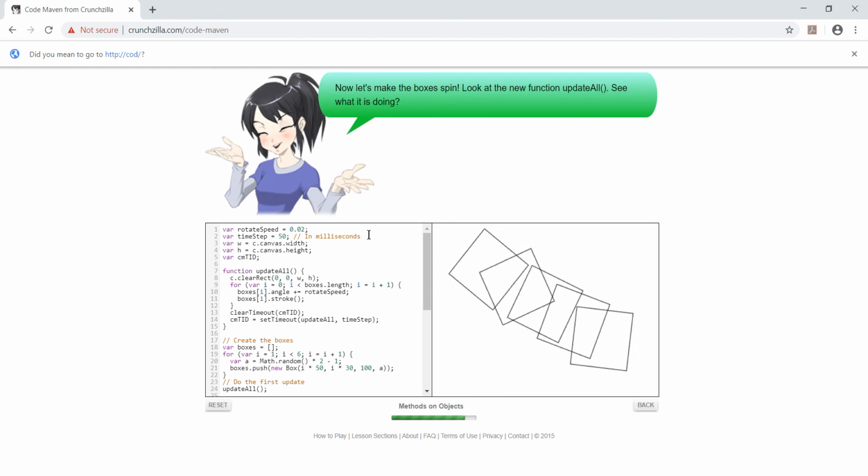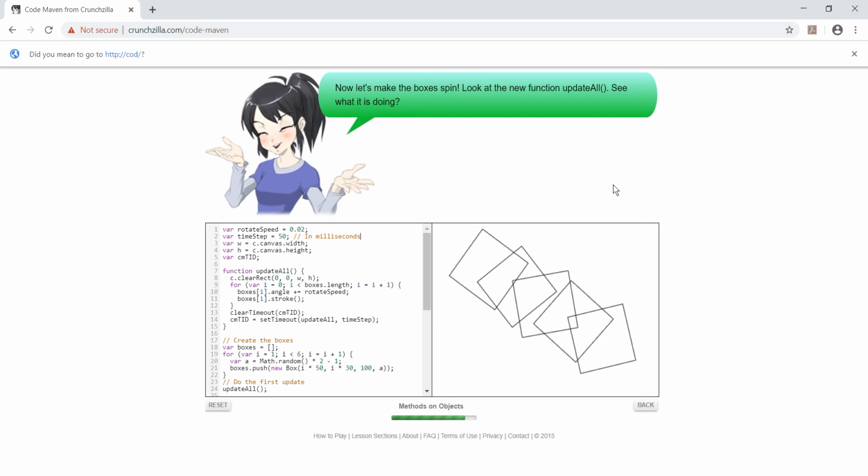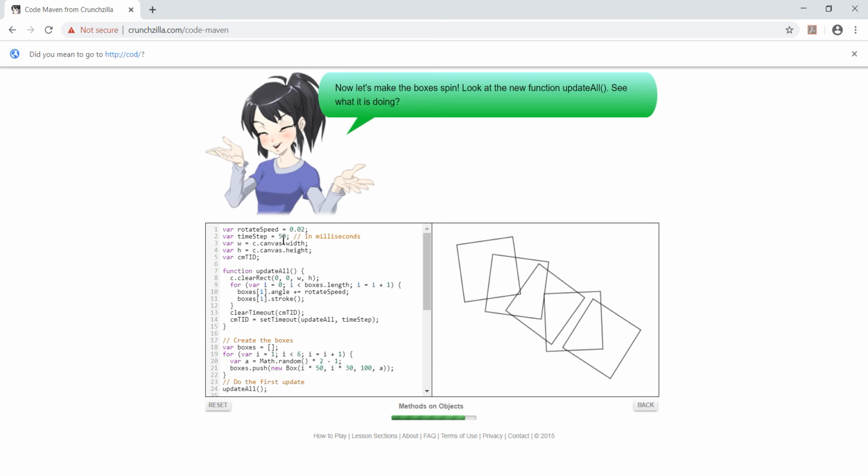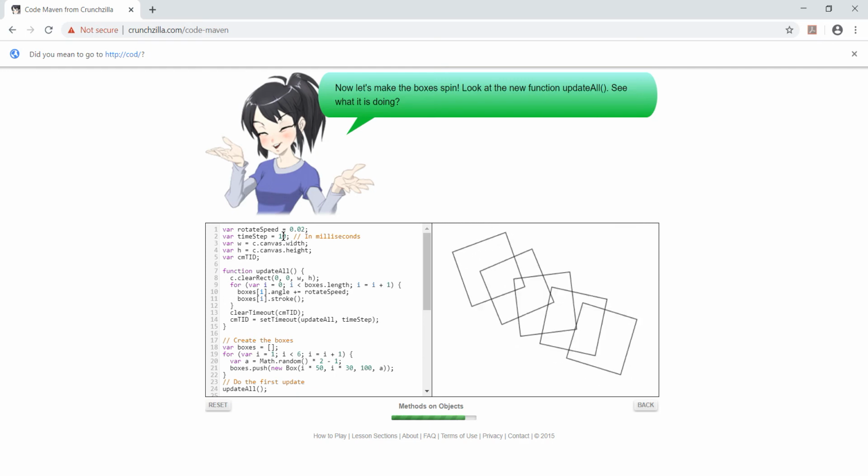Now that's not much time, but computers are very fast, and so it can easily handle this. We can even make the time step 10, and so everything's going faster because the updates are happening more times per second.